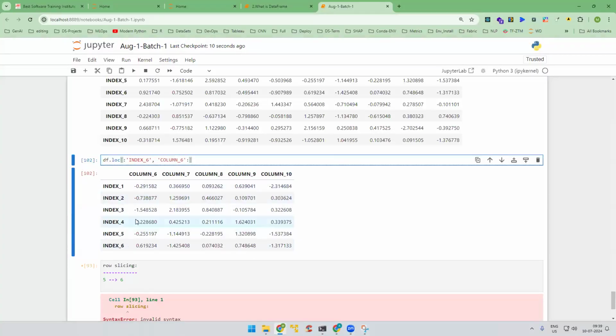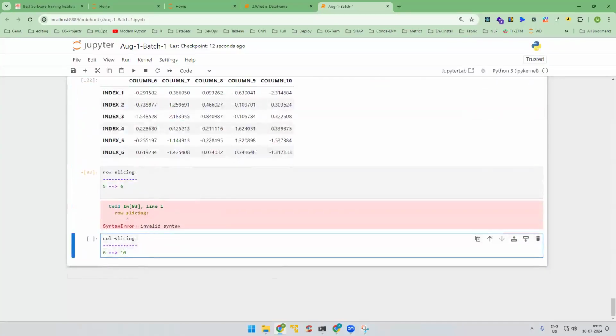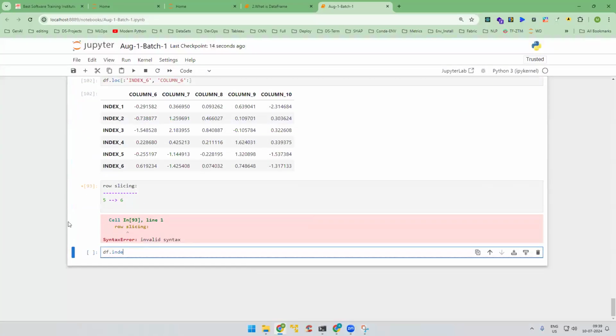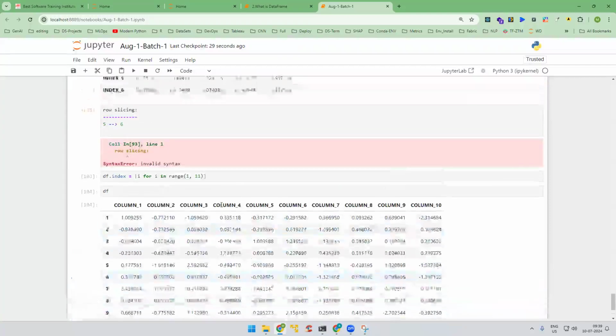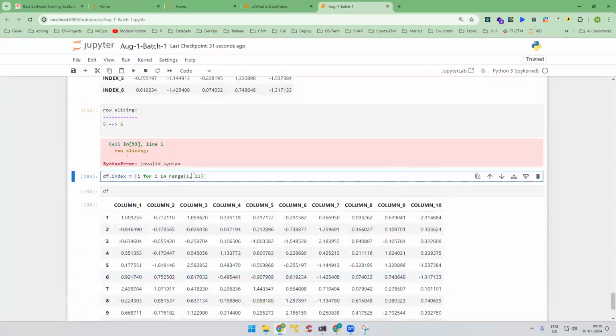For example, if I use df.index, I'm going to reset it, like i for i in range 1 comma. How many rows do we have? 10 rows. Okay. So I'm going to reset it with default 1 comma 10. Or maybe I will do one thing. I will simply mention it.